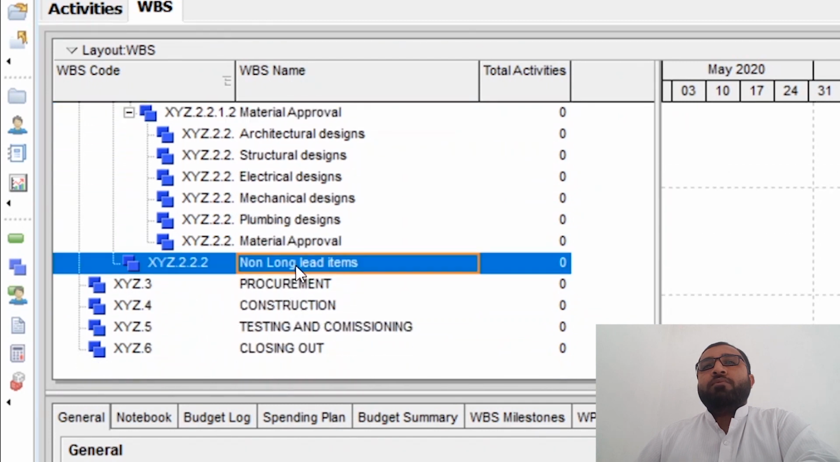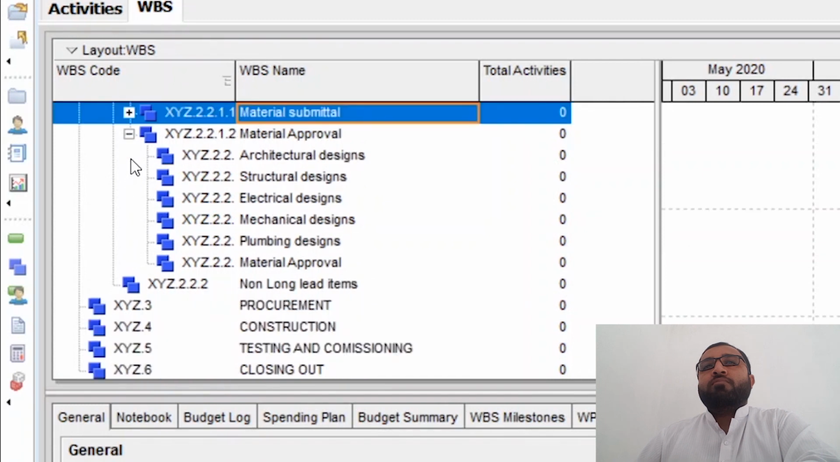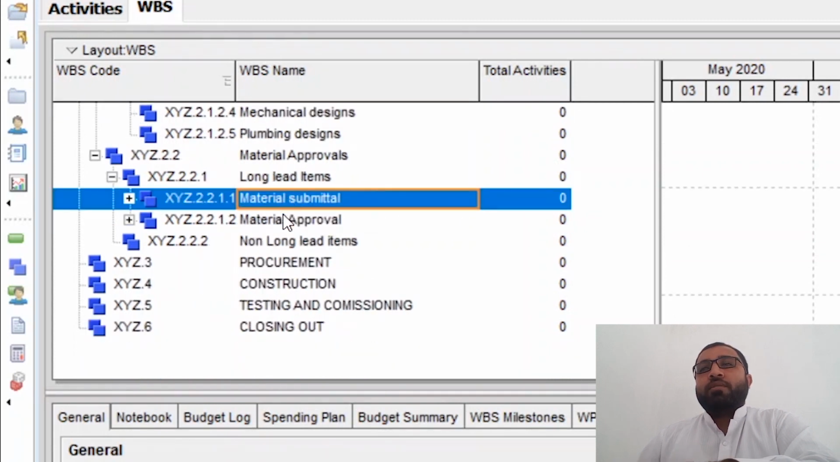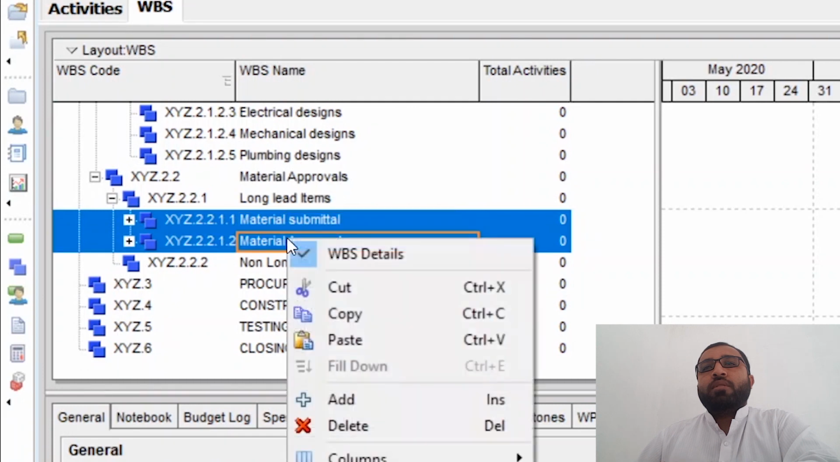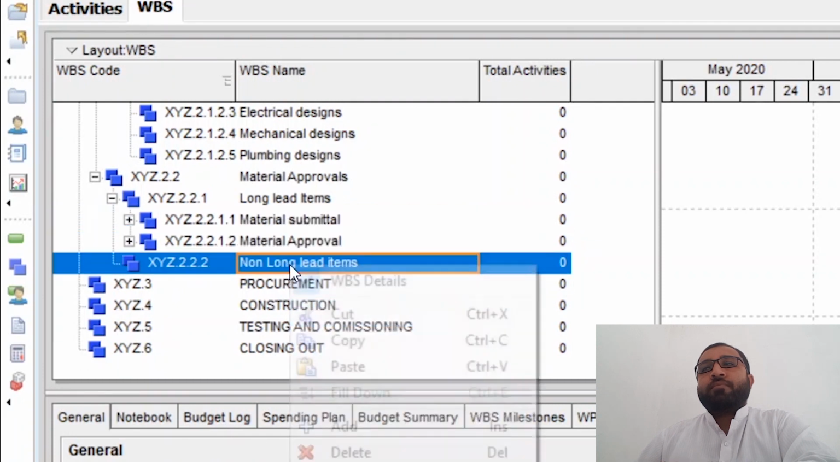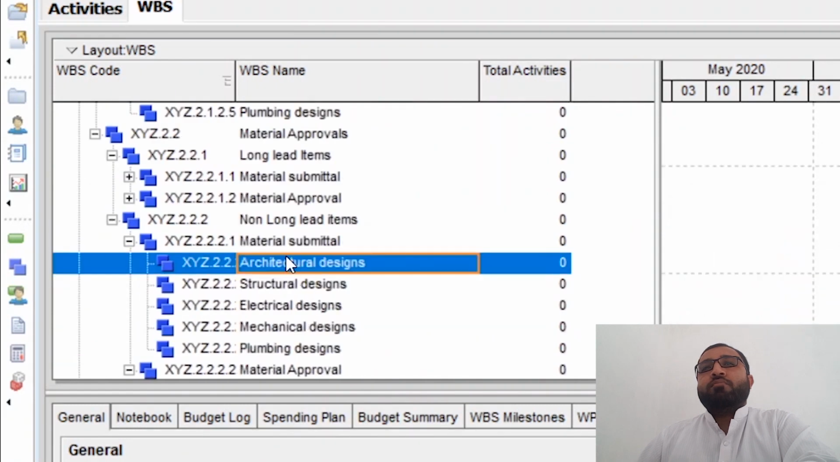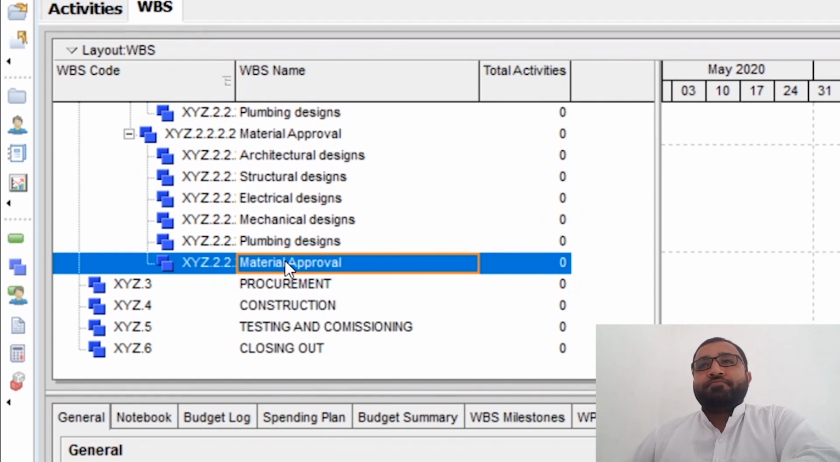So non-long lead items also have material submittals and material approvals. So let's copy these two. Press Ctrl on your keyboard and copy these two: material submittal, material approval. Copy and then paste it here. So now it is pasted.